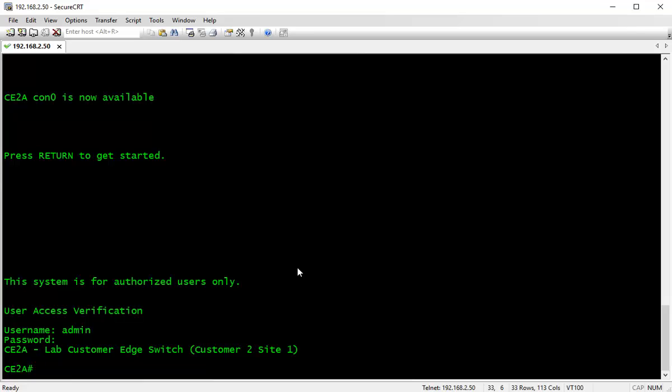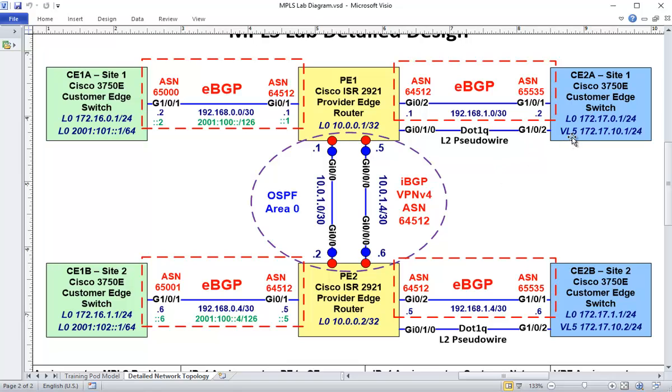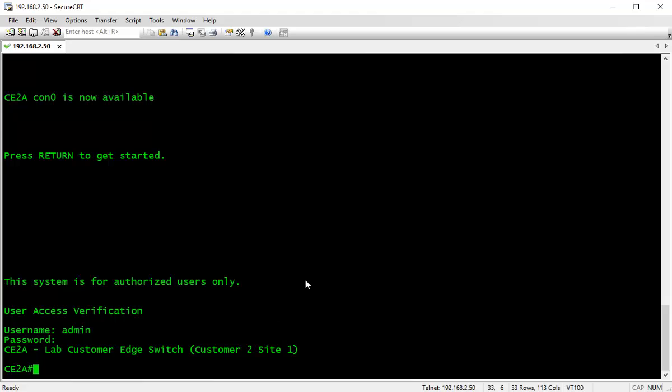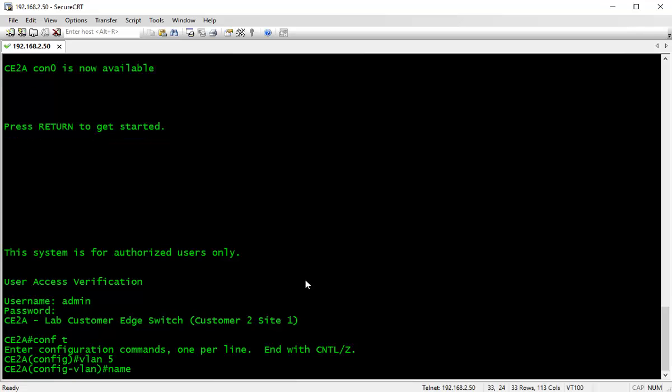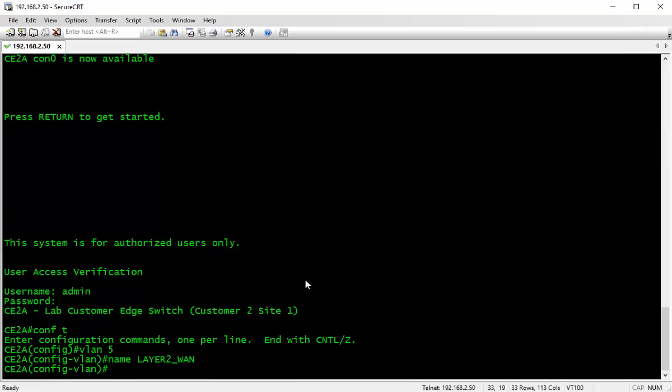Okay, so here we are on CE2A, and there's nothing real special to do here other than we're just going to go ahead and create a network to send over. So what we'll do is on the diagram here, like we talked about earlier, we'll set up VLAN 5, and this is the address we'll use, 172.17.10.1/24, and that'll be on gig 1/0/2. So the first thing we need to do is create a VLAN. Create VLAN 5. We'll call it layer 2 WAN. We're just sending layer 2 across the WAN.